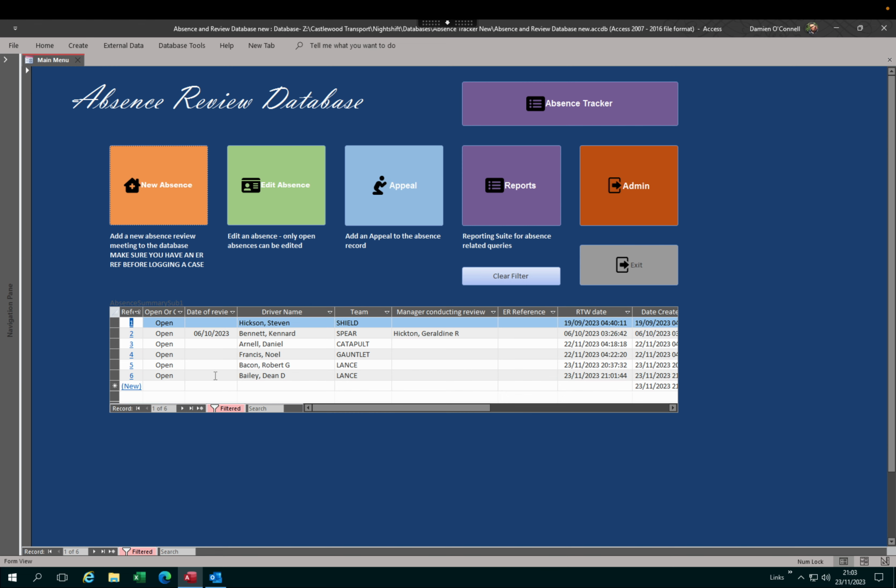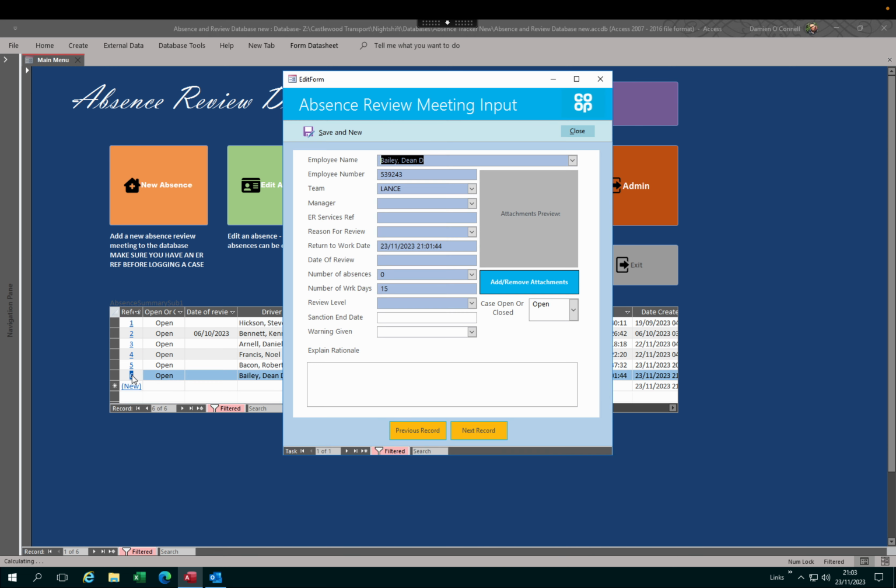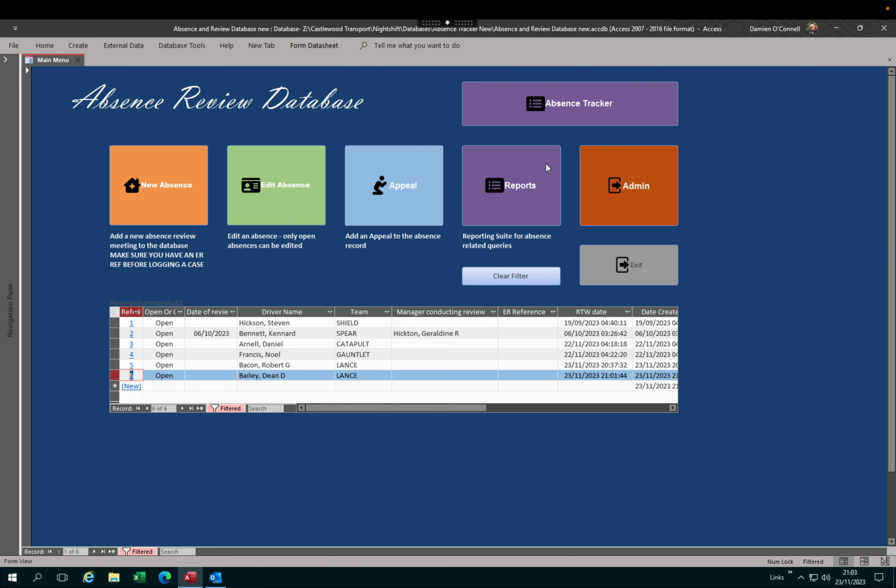All the manager has to do now is just go into there and add the extra details, but at least we can see who needs an absence review meeting automatically when you return him to work, rather than having a team manager after that go in and enter all these details, and we can see exactly who is due one, and we can keep an eye on that and make sure that everyone's doing what they're meant to be doing in compliance. So absence tracker, go back to absence tracker there.